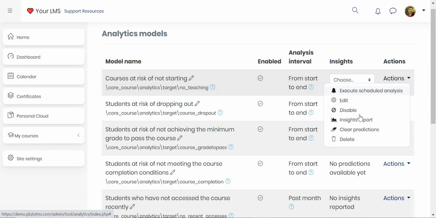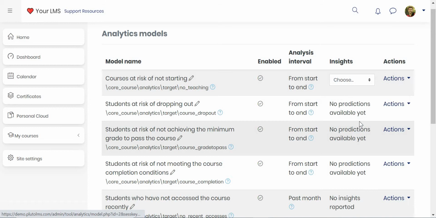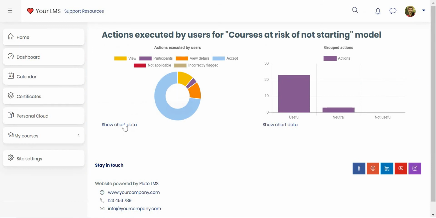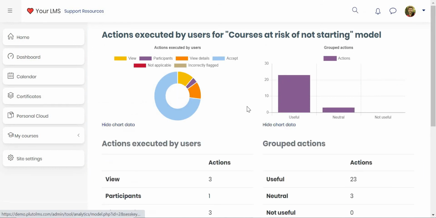So if we go to actions and we click on insights report, we'll see reports generated based on the courses at risks of not starting. So you'll see this over here, and now you can actually display data for each of these items and highlight the different areas to display more information. This is just a small example of some of the site-wide reports generated by Pluto LMS.